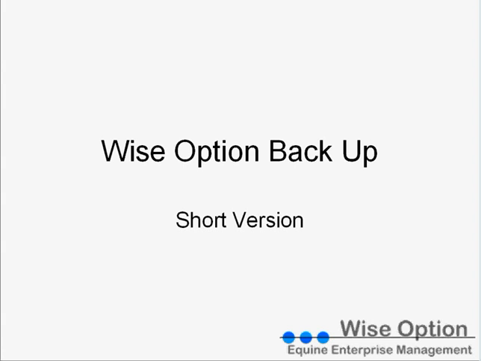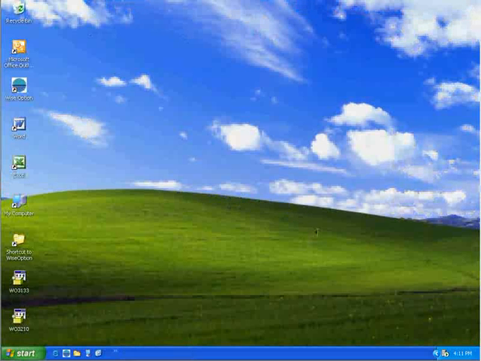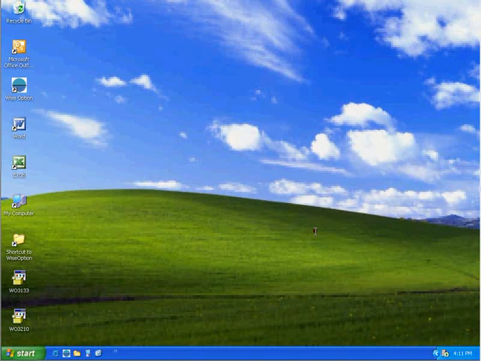Let's open WiseOption, the program. Actually, the first thing we need to do is to close WiseOption. Make sure nobody's running the program. Next, on the server, when you are on the server, you should stop the database. And this is the icon where you can control the database.